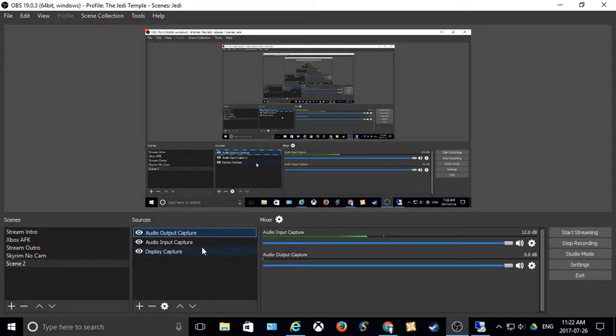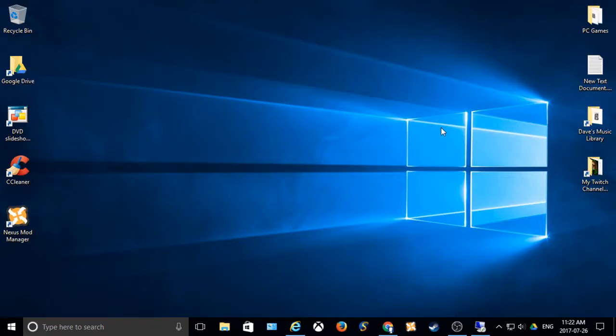Now again, as I mentioned before, this is a display capture just so I can record all this. I do not use a display capture for gaming. Alright, let's minimize this here now.